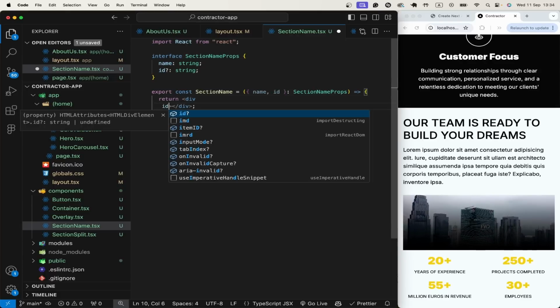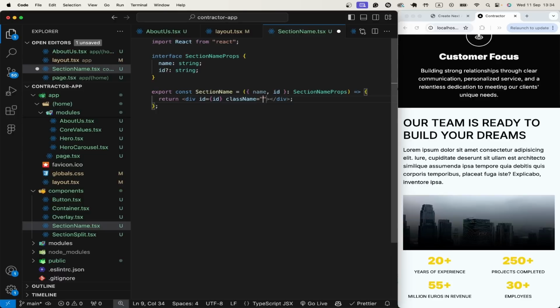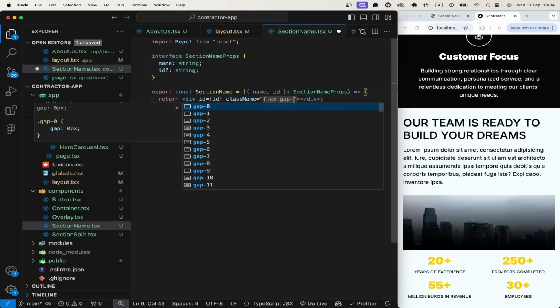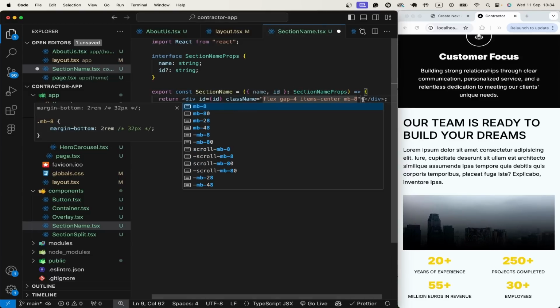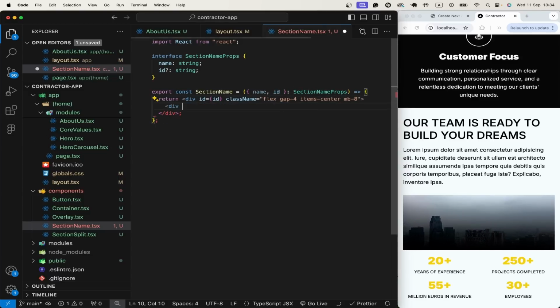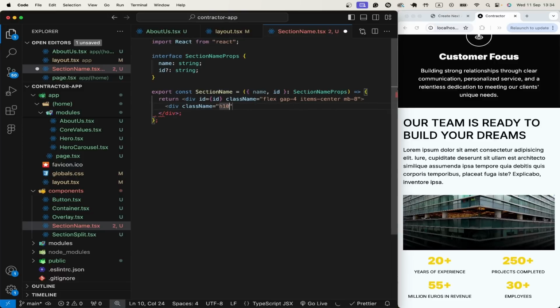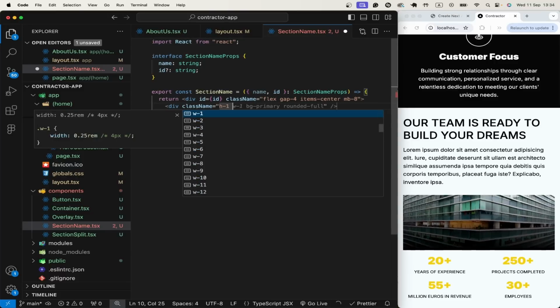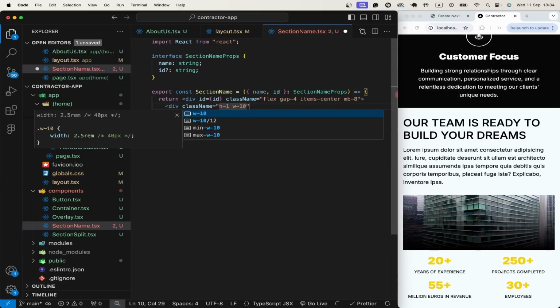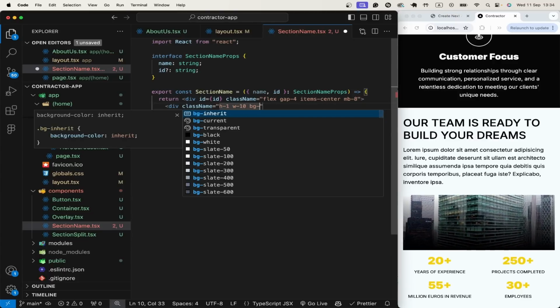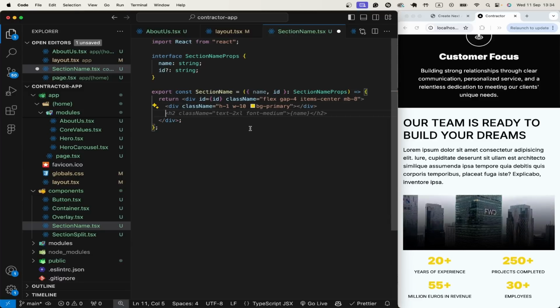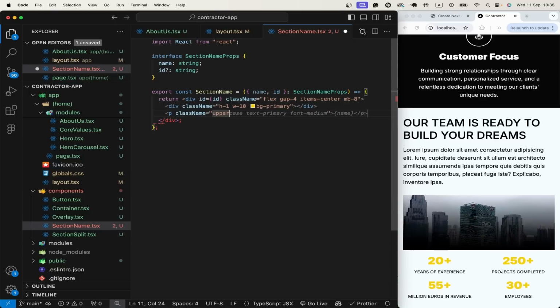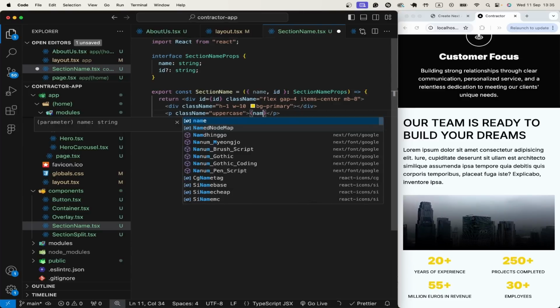So the first div will have ID. Then the class name will be flex, gap 4, items center, and margin bottom of 8. Inside this div, I want to add another div. So class name height 1, width of 10, and then background will be primary. And then below, I want to have a paragraph, which will have class name uppercase. And here I want to pass name.